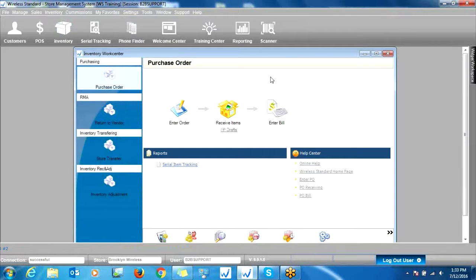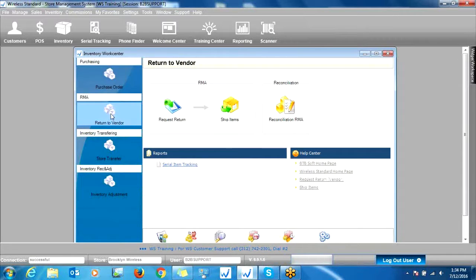So moving on, if you ever want to do an RMA or a return to vendor, you can keep track of those items that you send back to the vendor in Wireless Standard. It's a really simple process. You're going to click Return to Vendor here on the left, and then you're simply going to click Ship Items here.